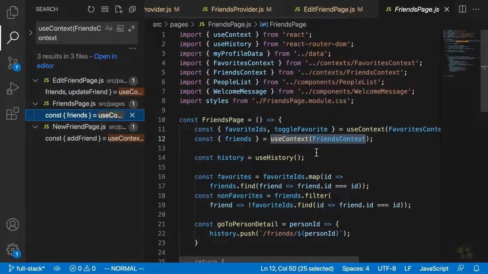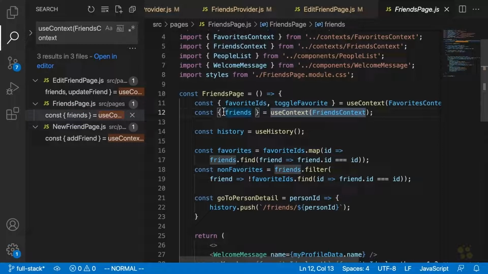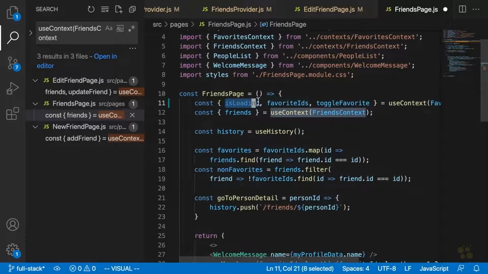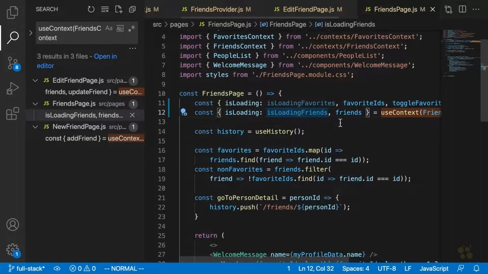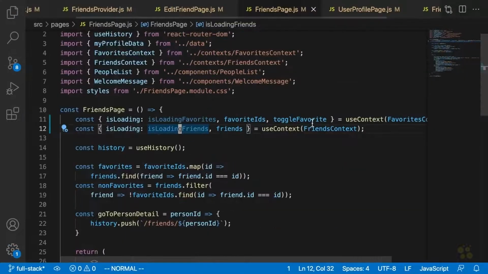Next up, we're going to do our friends page. We want to do the same thing here. Now, in our friends page, we're going to have both of our favorites context and friends contexts loading their data from the server at the same time. And they both provide an isLoading property with the same name. So we're actually going to have to rename this property to isLoadingFavorites. And we're going to rename this one here to isLoadingFriends. Okay, that's just how you rename things using object destructuring syntax if you're not familiar with it.